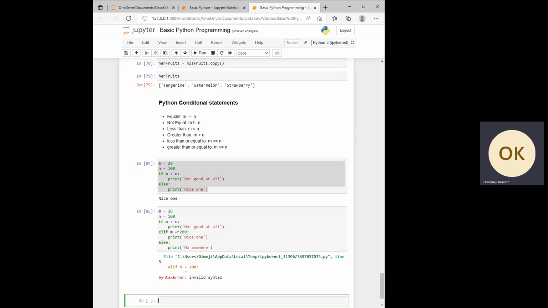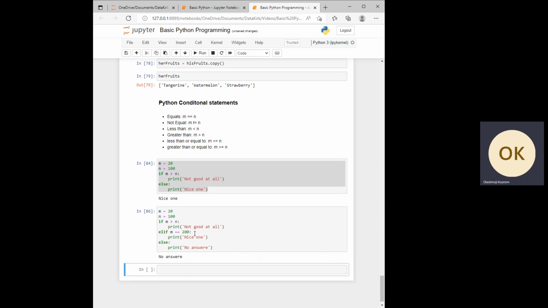Oh, elif is equal to, this should be, our equalities should be double. That's it, no answer.